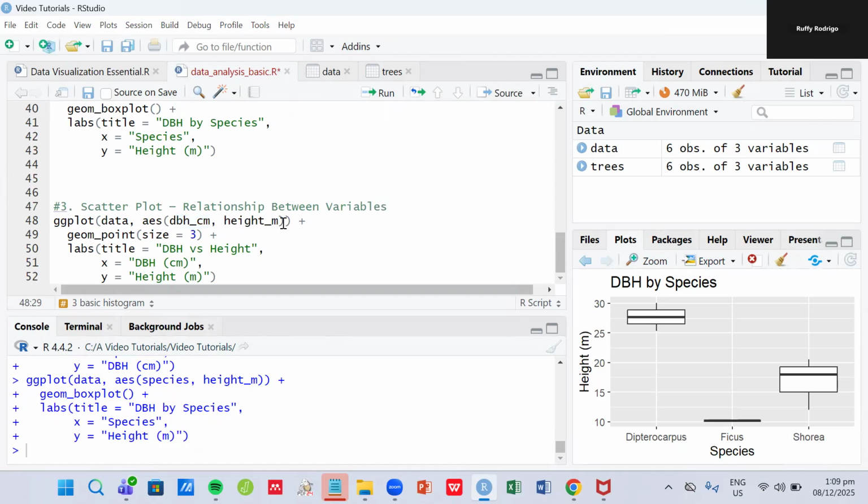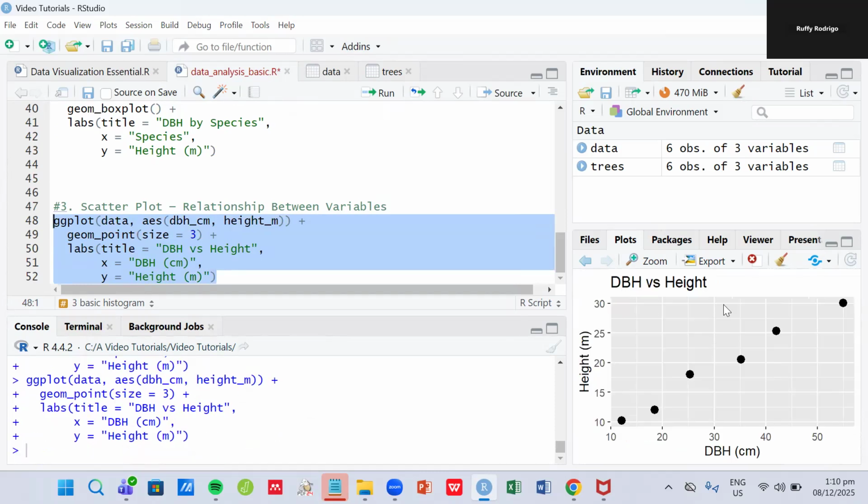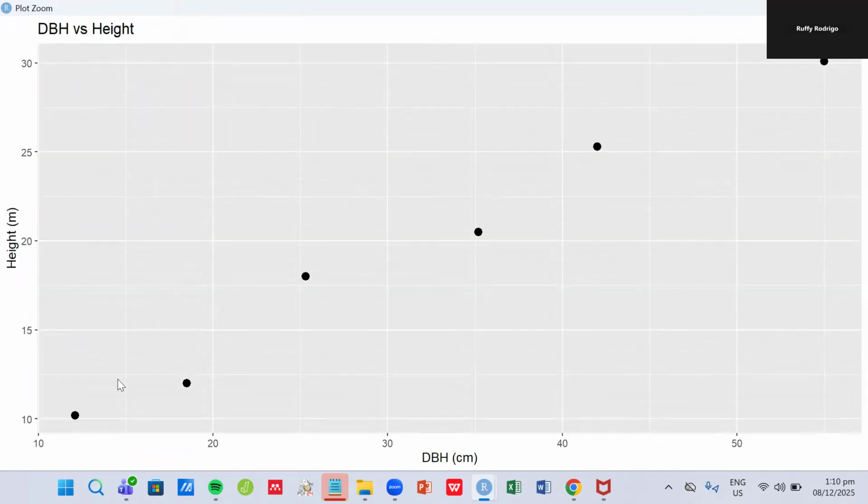You can write whatever you want here, but again, a scatterplot requires two numeric variables. So in geom_point, you can set the size, and the labs are pretty much the same. So DBH, height, and then the X and Y axis names. I'm going to run that, and basically this is the result. You can see we only have six trees: one, two, three, four, five, six.